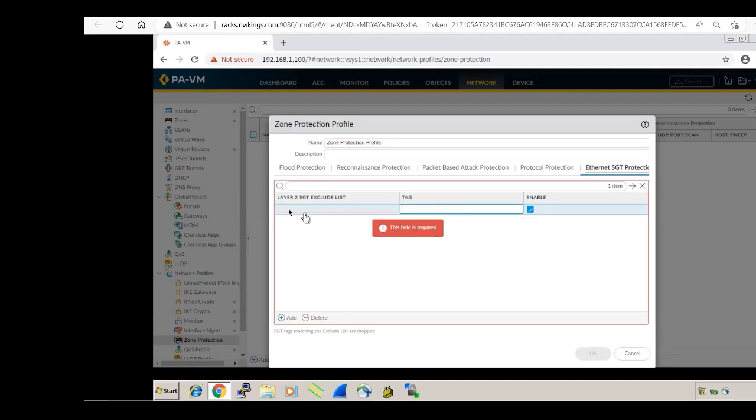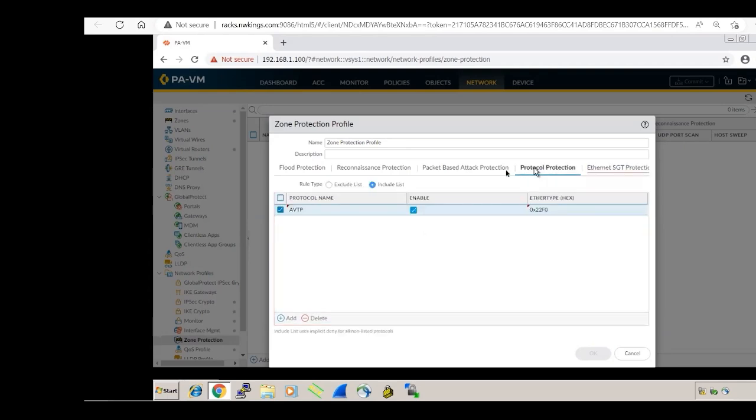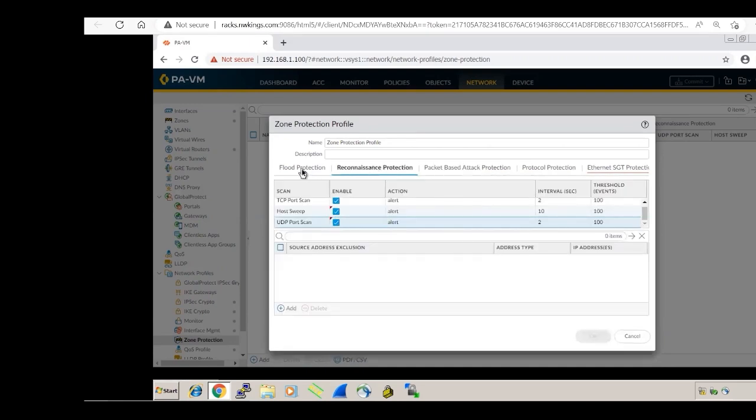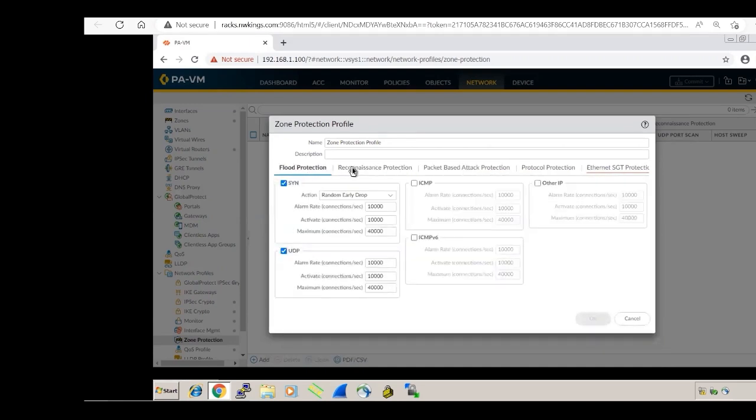Okay. Whatever the SGT exclude list should be, just give the tag value. So likewise, that's how we can create a zone protection profile, guys. And you can see how zone protection is actually different from the DOS. We have explained it, right?